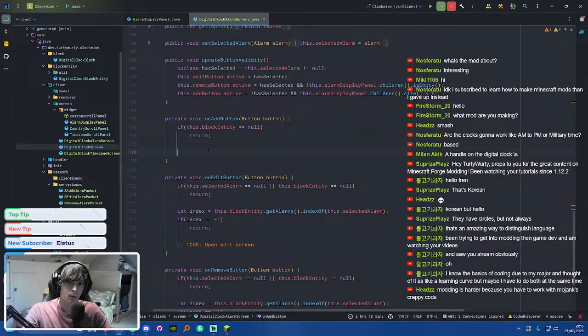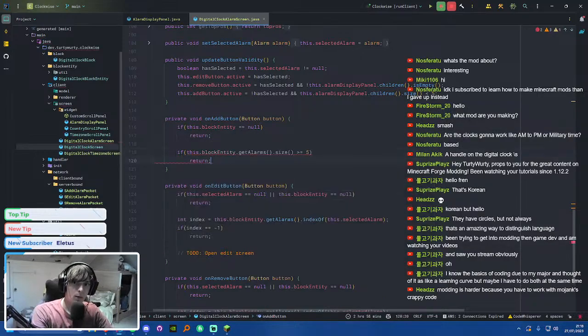Okay, so we want to open an add screen, but only if alarms.size is less than 5. So what I'll do is an OR.